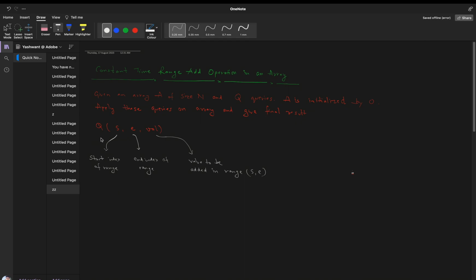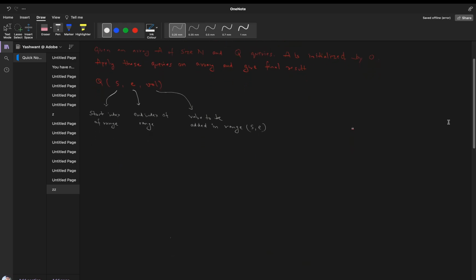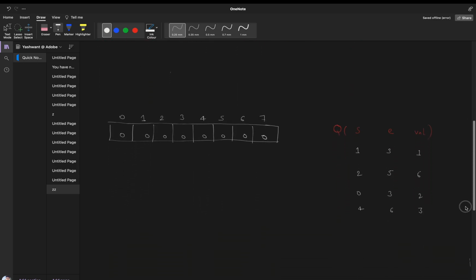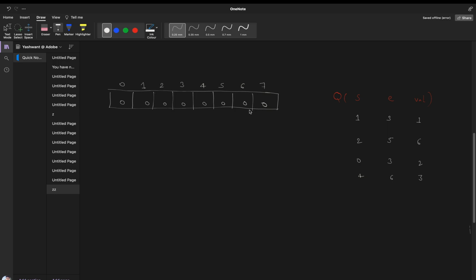So each query is of the type Q, S, E, and val, where S is the start index of the range, E is the end index of the range, and val is the value that we have to add in the range start to end. So let's take an example. Like we have been given this array and we have been given these queries. This is query Q1, Q2, Q3, Q4.